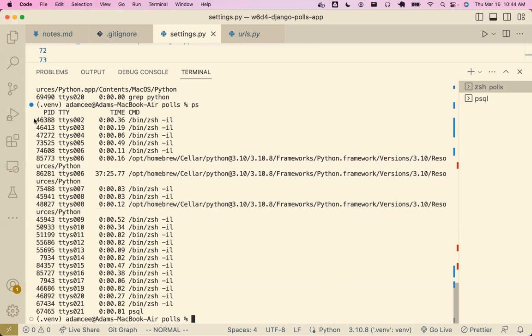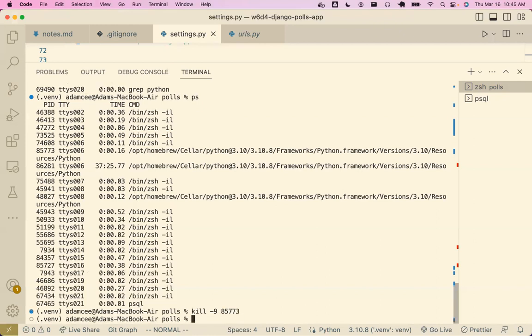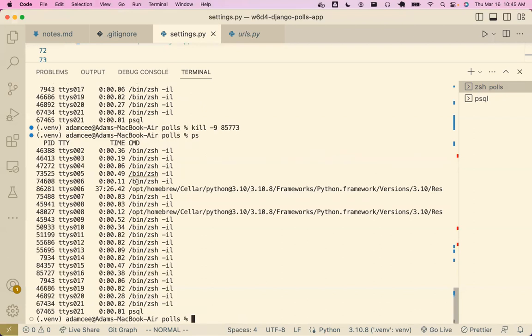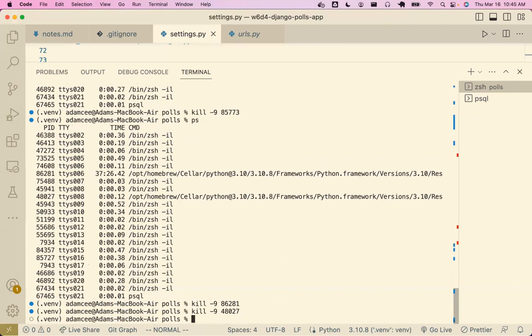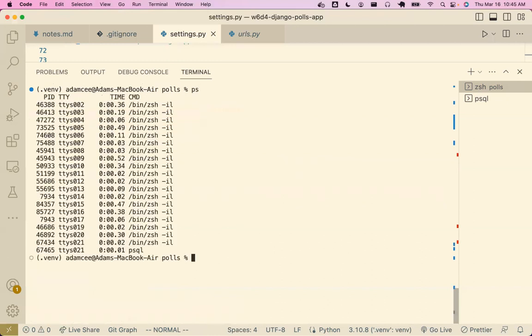And over here, we have the process ID. And so our first one here is 85773. And there is a kill command, and -9 is the force override flag. And so this will most definitely kill that process. And now there should be only 2. And we're just going to keep doing this with all of them until they're gone. And this last one. And now they're all gone.